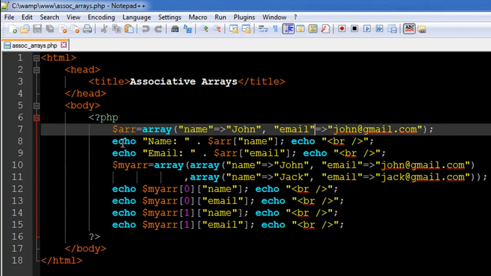On line number 8, I have used the echo statement to fetch the name of John from my associative array ARR, and I have first typed in the string name and email, and then I've used the concatenation operator followed by the array variable name, which is $ARR, and then within square brackets, instead of specifying a numeric index the way we did in the last tutorial, I have specified the keys.